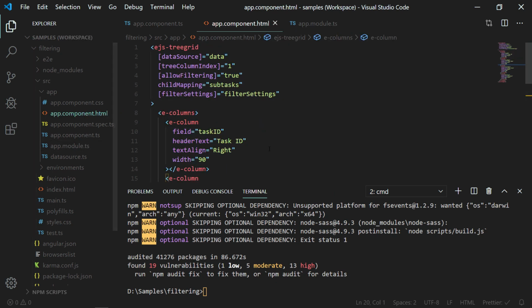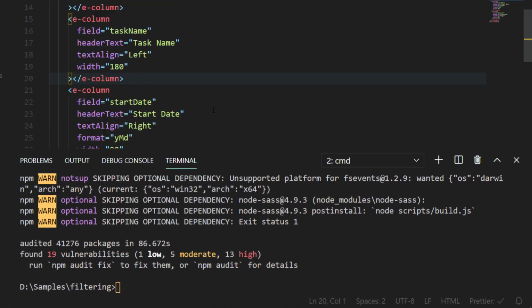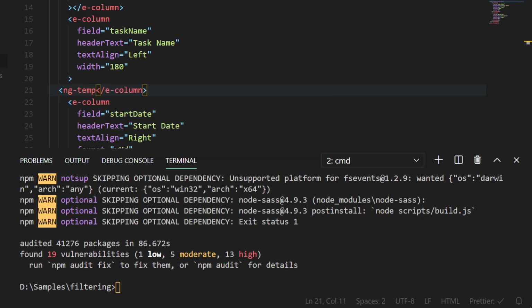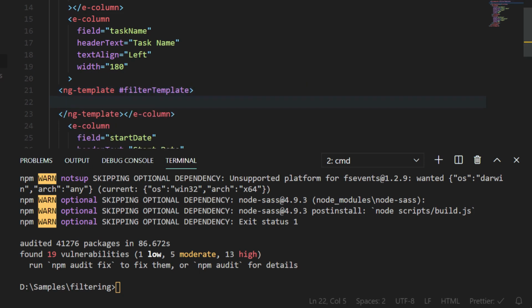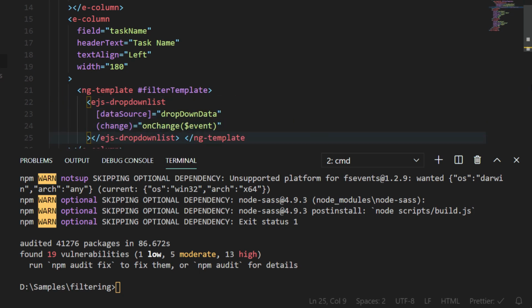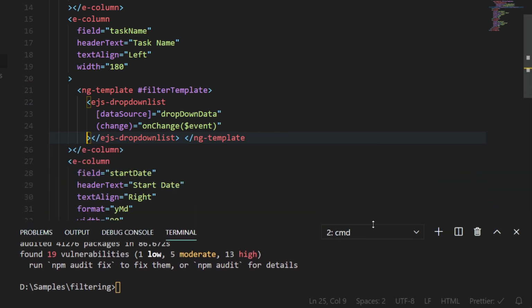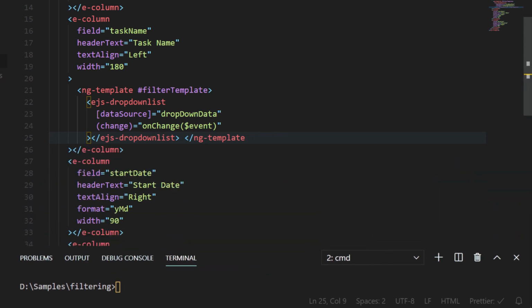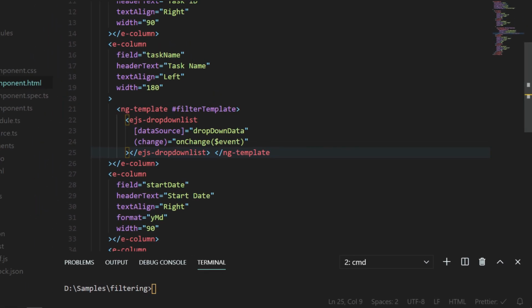Now I need to define the filter template using the dropdown component. As I plan to display the dropdown list component for the task name column, I am defining the ng-template here with the id filterTemplate. Within the template, I am adding the dropdown list component with the data source property assigned with the variable dropdownData and the change event assigned with an onChange method name. I added this change event because whenever I select a value in the dropdown list, I need to programmatically filter the resultant records on the tree grid.